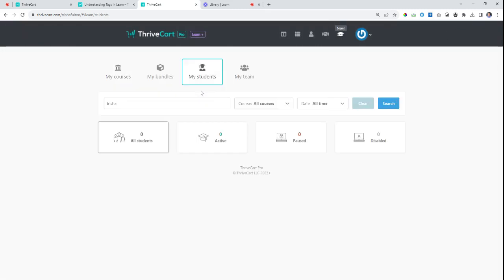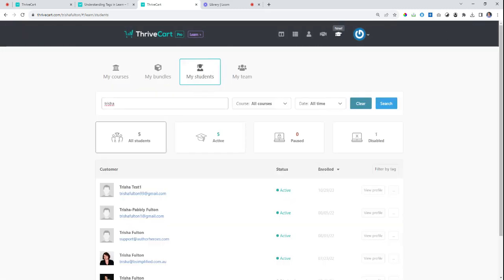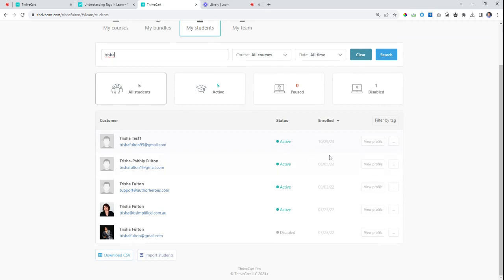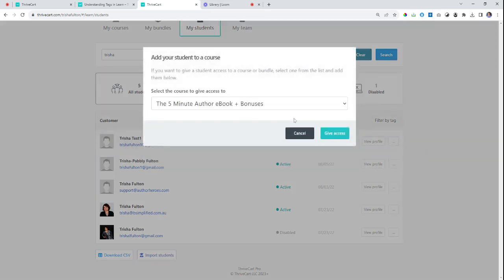We'll go to Students. Now this is where you can start to assign tags specifically to individuals, and you can manage their profiles. So I'll just take any of my test profiles here. If you click on the far right hand side where it says filter by tag, give access, suspend, revoke, or change plan. What we're going to do is give access firstly to this person, to the ThriveCart copy. There we go, give access, done.